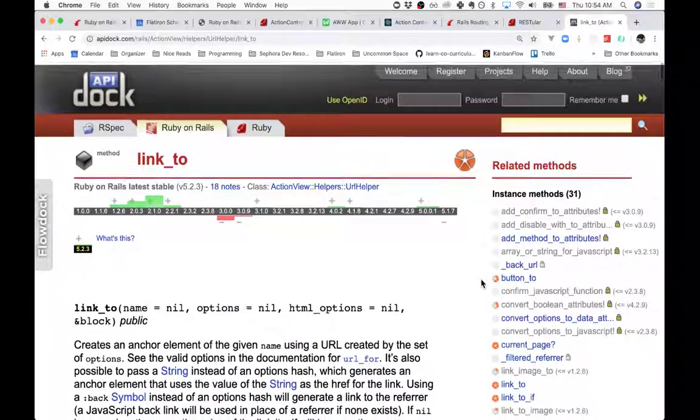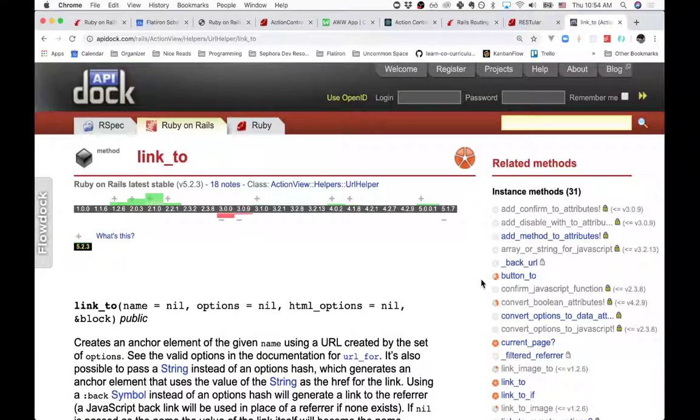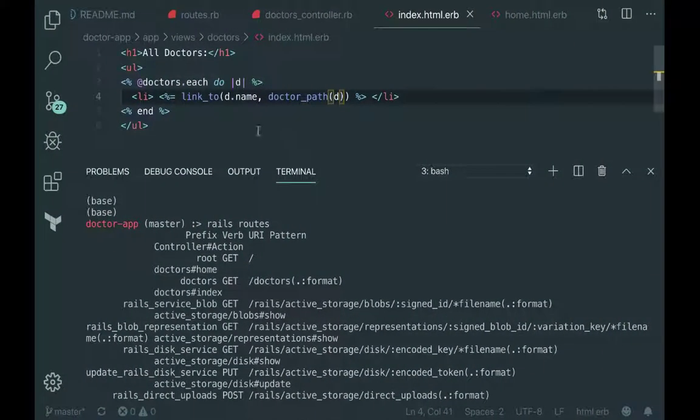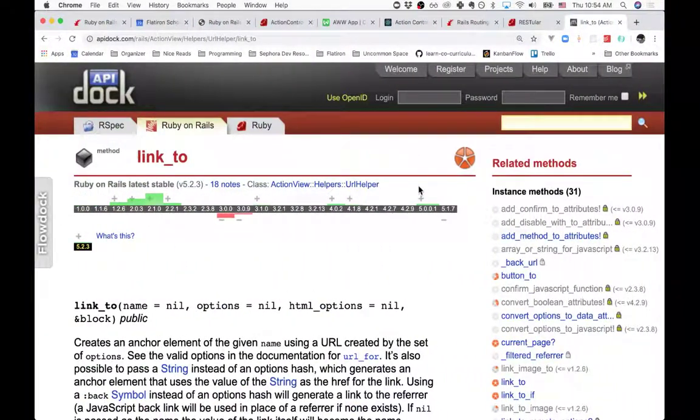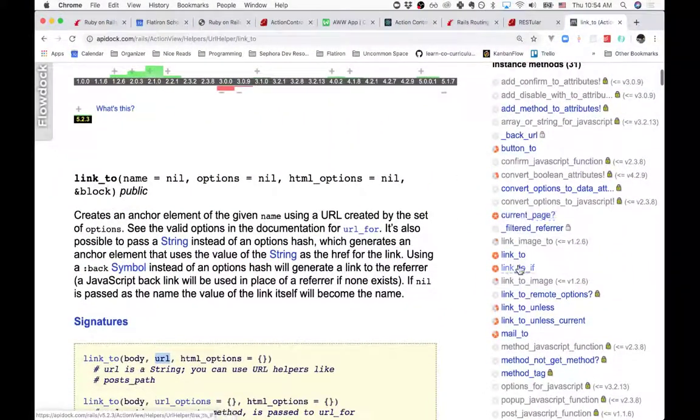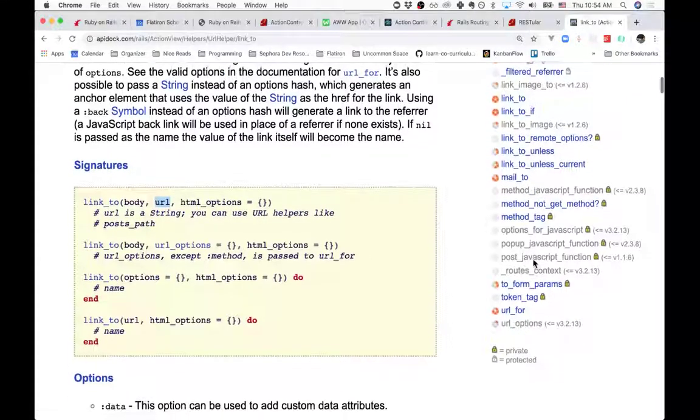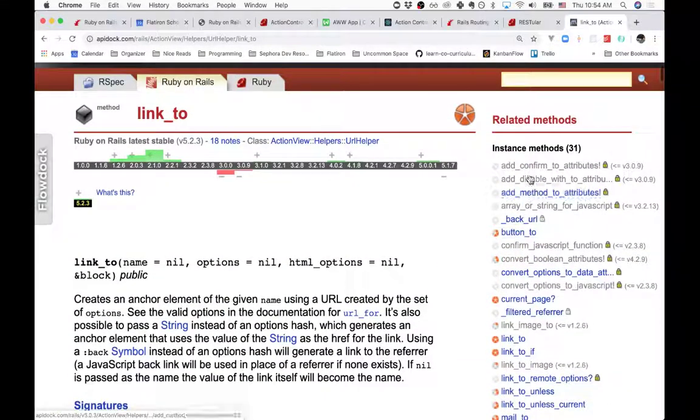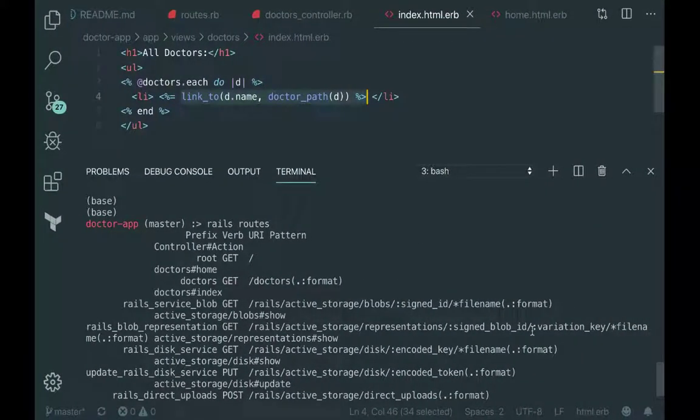Well, the ones that I show you in lecture are probably going to be the ones that you use the most. Okay? So link to you're going to use pretty frequently because it's a handy thing to help you create anchor tags, right? There are a bunch of them. So you can see button to, mail to, okay, probably not going to use that. So there are a bunch of them, okay? Later on in this mod, we're going to work with drop downs, stuff like that. Actually, that's going to be tomorrow. So there, I'll show you how to create a drop down in HTML.